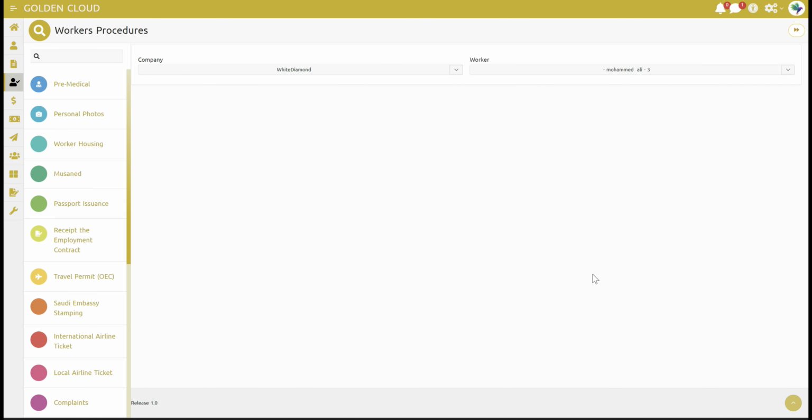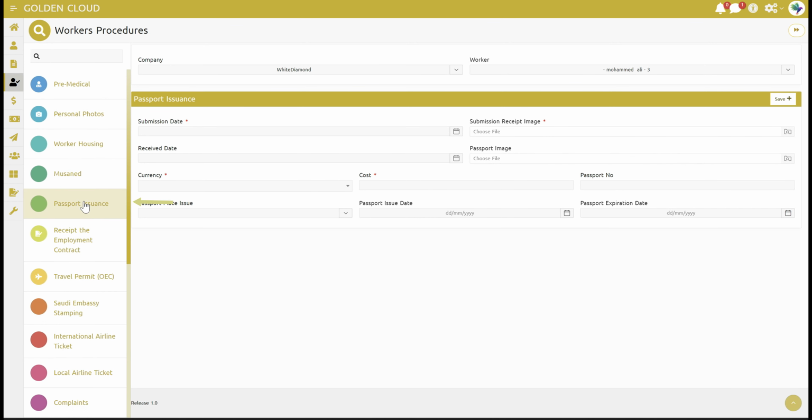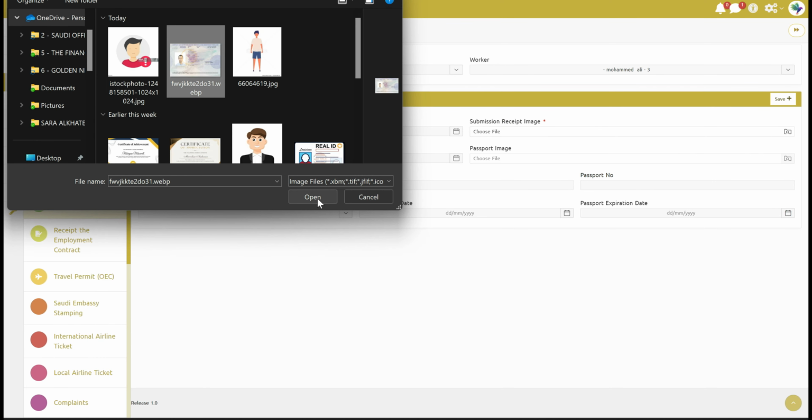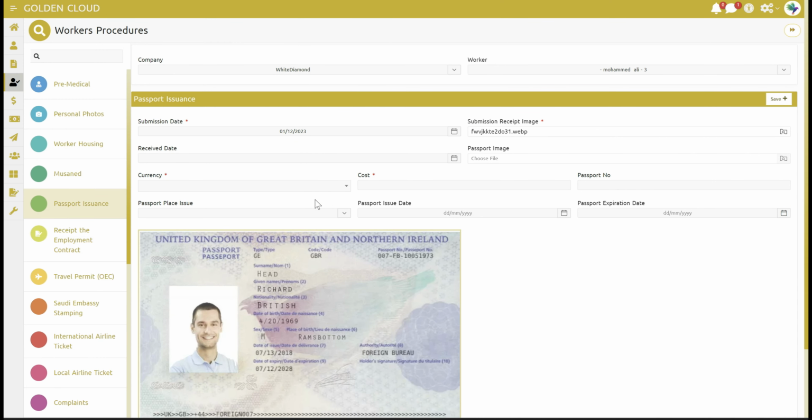Now let's give another example of filling in information in the worker's procedure. Let's go for the passport issuance, in case this worker has no passport yet. So you can see that not all the fields are mandatory. Let's begin with the submission date, for example, the 1st of December. The submission receipt image, for example, this one. Let's put any random photo and any random date.